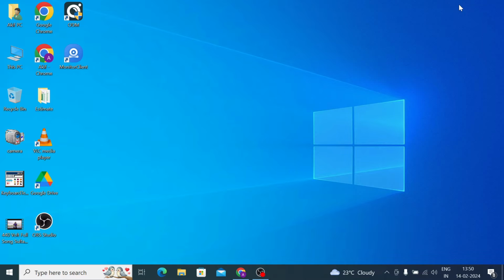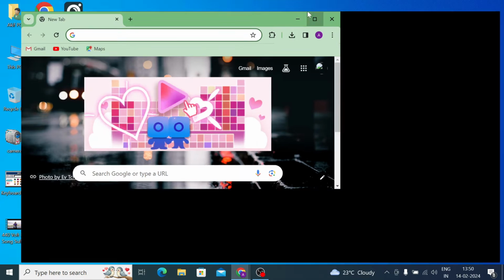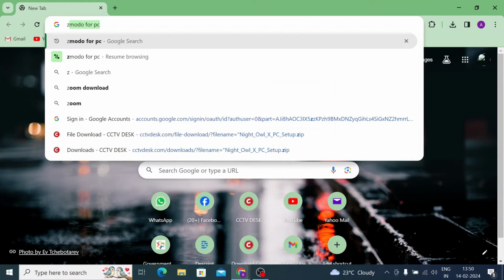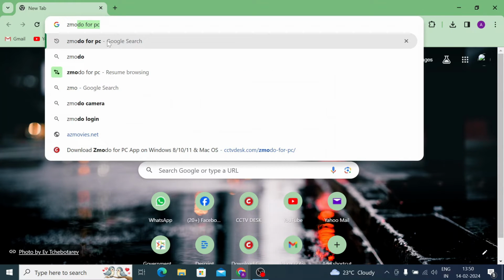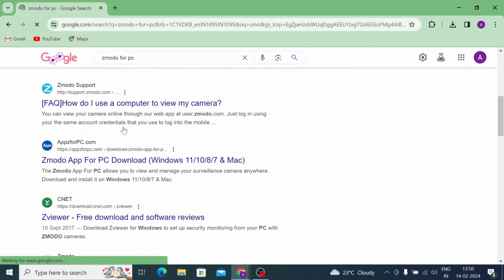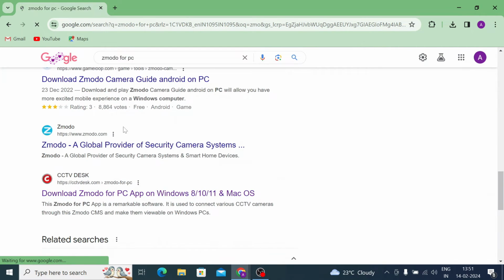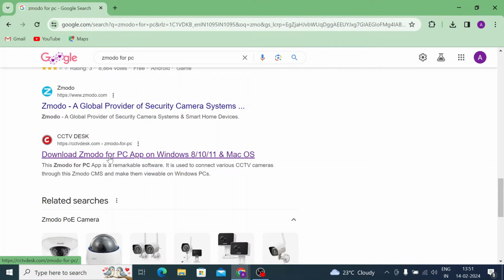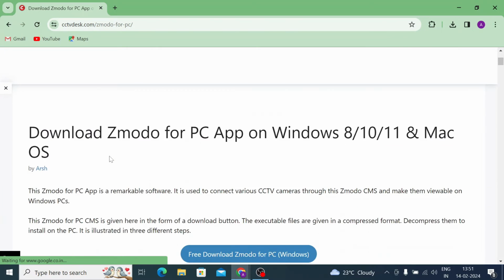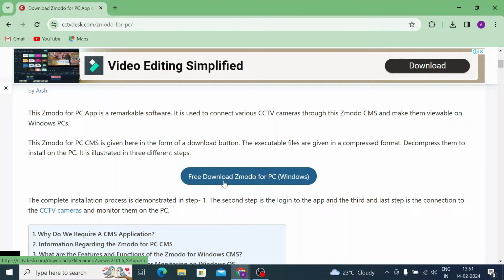Now I move my video to the practical part, how you get this. For that you should open any browser. In my case I am using Chrome. I just open my Chrome browser and search for Zmodo for PC, and here I find my favorite one. We just open the website and download Zmodo.